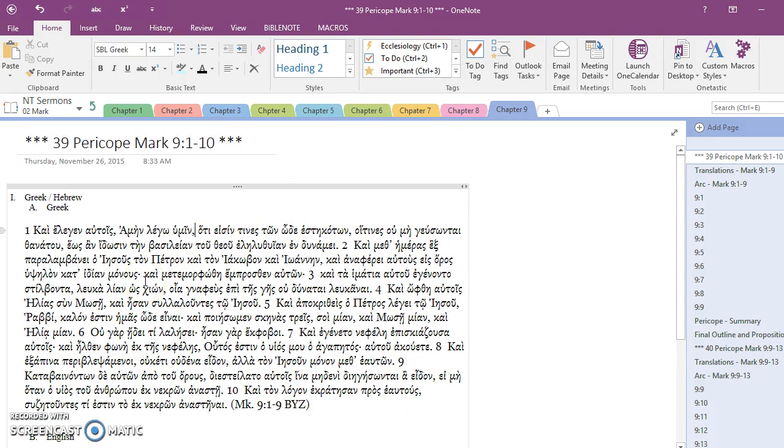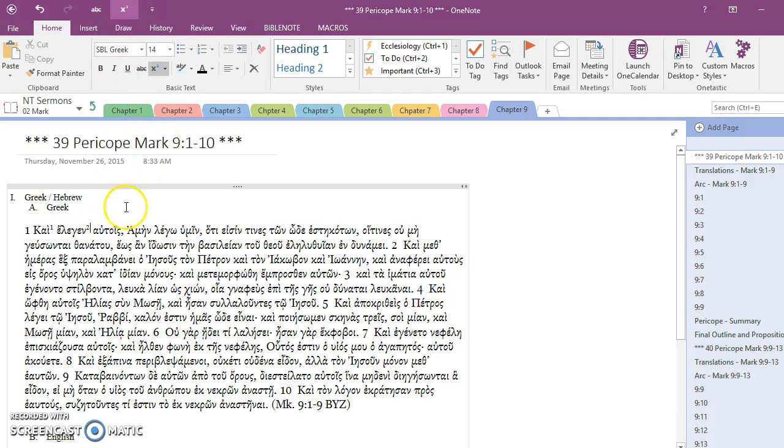Now, one of the things that I do to make my life easier later on is I superscript every Greek word. So here I would superscript this as a 1, and then the next word 2, and so forth through the verse. So when I get to a new verse, I would start over with superscript 1, and then superscript 2, and so forth. Now you'll see in a minute why I do that. But every word would have a superscript number assigned to it.